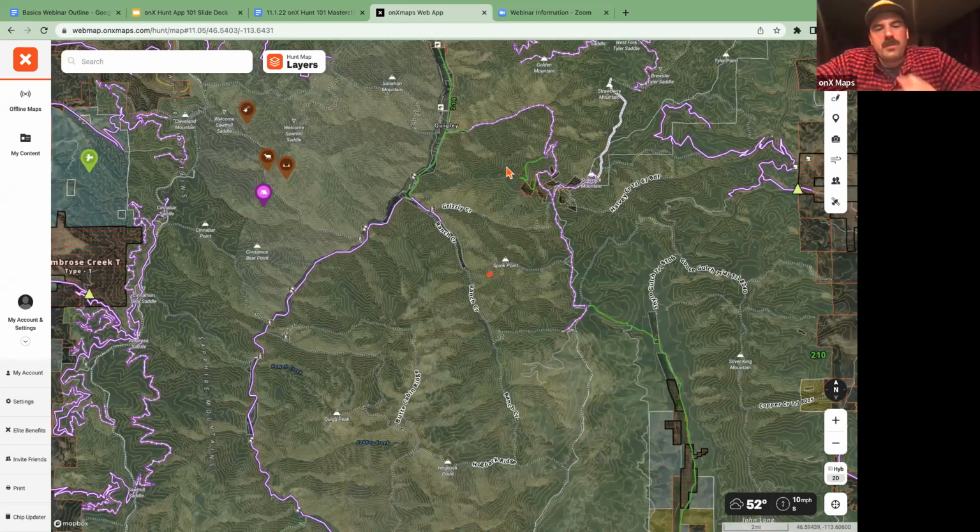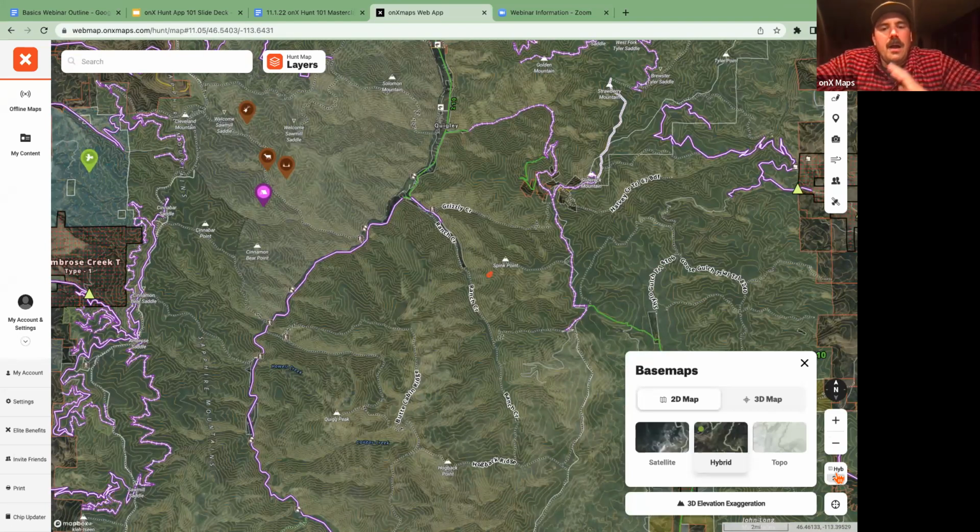So the reason I jumped over here is because I wanted to show our different base maps. But before we get into that, you can do everything I just did on my phone with the exception of running the tracker. You can do that all on this map here. So I can mark waypoints, I can do lines, I can do areas, I can turn layers, maps. I can make offline maps.